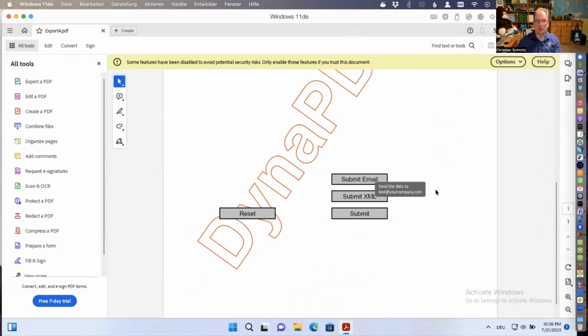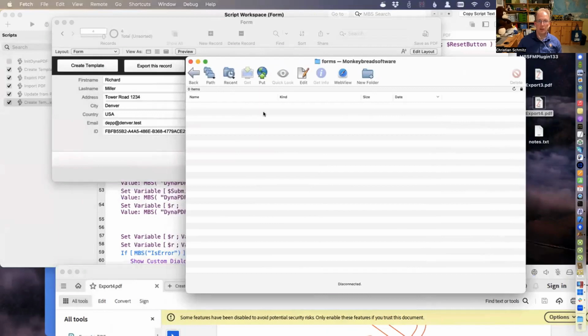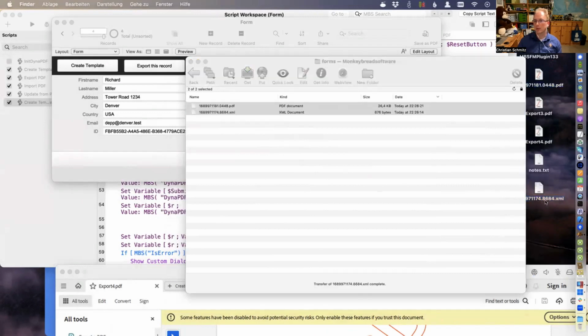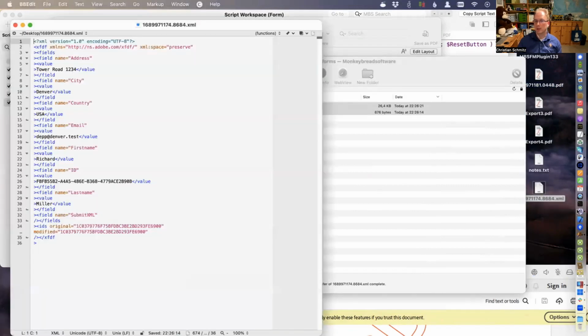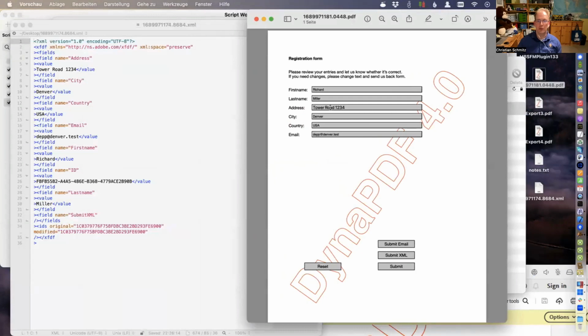Send something. Okay. Let's also try the submit button. Also worked. Okay, let's go back to the FTP application. Refresh, and there we have 2 files. So this is incredibly cool. So let's see, this is XML. And this is the uploaded PDF.